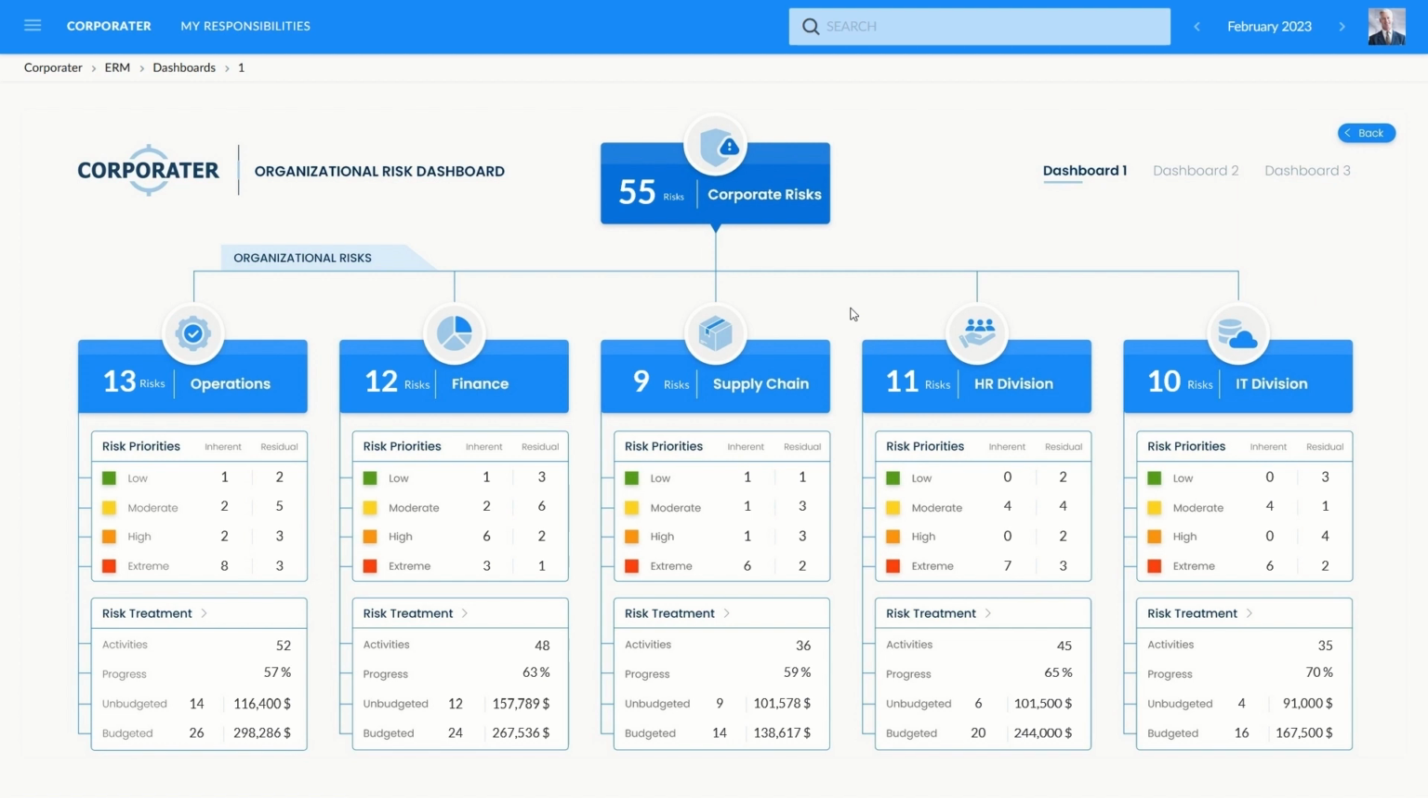The first dashboard is the Organizational Risk Dashboard, which provides an overview of risks across all organizational levels, including corporate and divisions. This dashboard displays aggregated statistics for each organizational level, such as the total number of risks and their distribution by priority. Additionally, the dashboard shows statistics for risk treatments at each level, including the total number of treatments, their progress, and budget details.